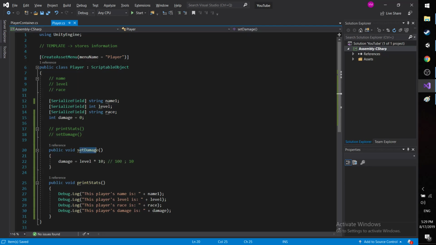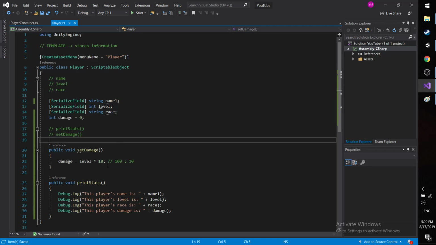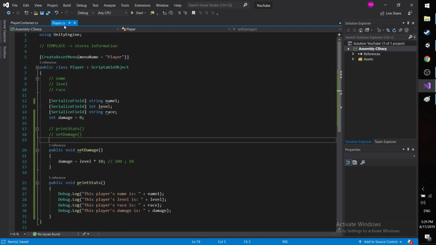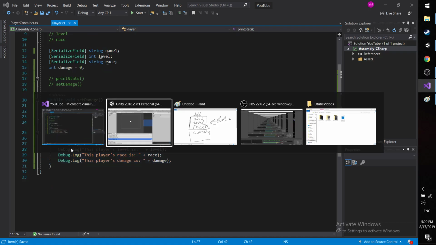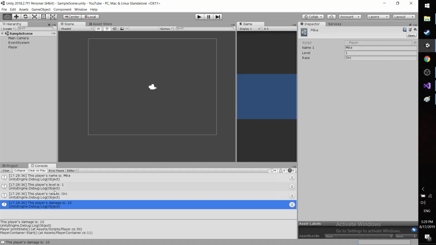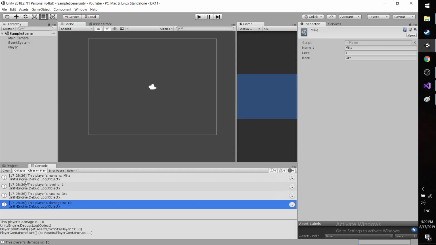How did we get 10? Because we are setting the damage here, where we're multiplying the level by 10. And what's the level? Well, it's 1. Hence, it's giving us back 10, right? And because we are using these methods here, which we wrote in our player class, it has this method, which is this player's name is, this player's level is, and you get the point. We're just using that method here to display some information.